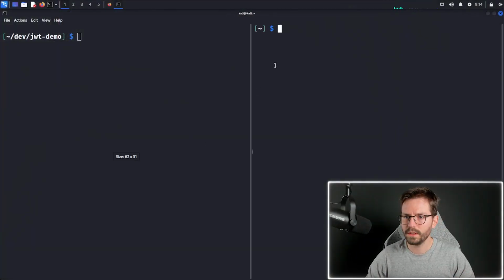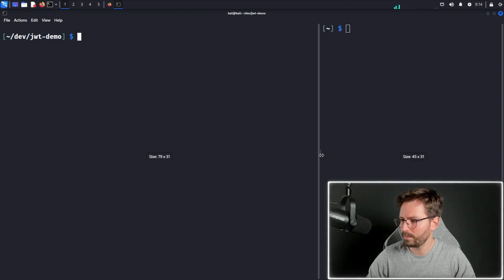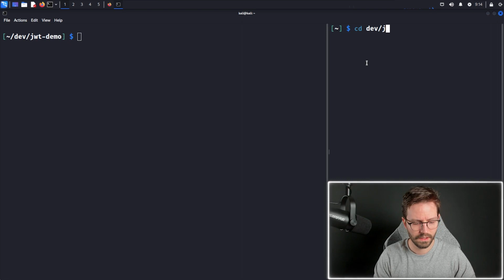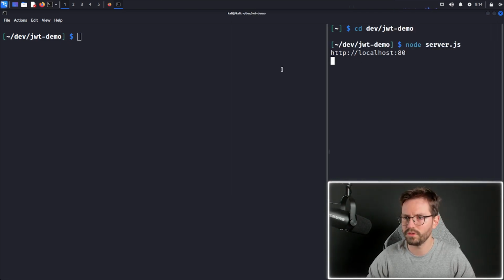So this will look something like Authorization: Bearer, and then the token value. Before we dive into attacking the tokens, let's take a quick look at what happens when we try to tamper with a signed token. So I'm just going to quickly spin up the web server for the example. So cd dev jwt demo and node server.js.